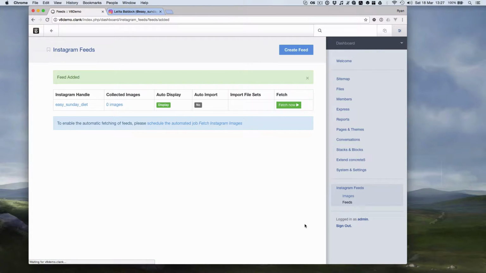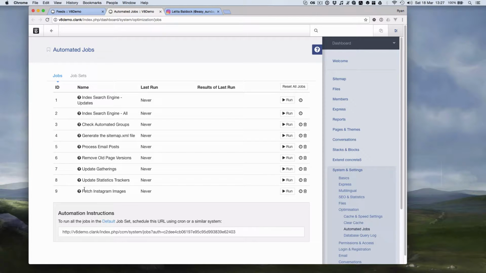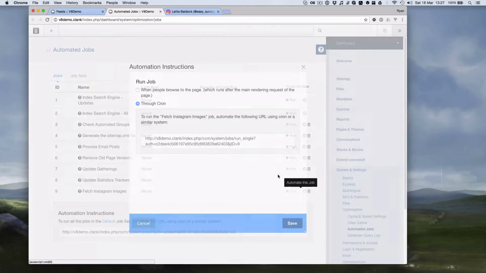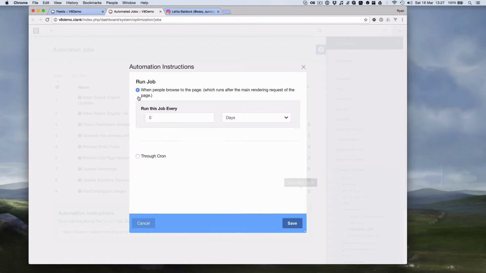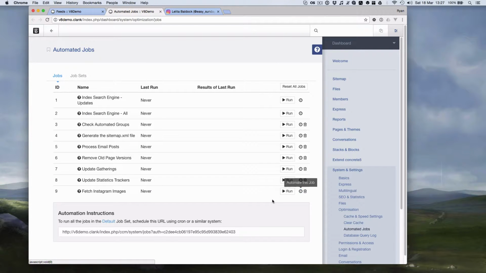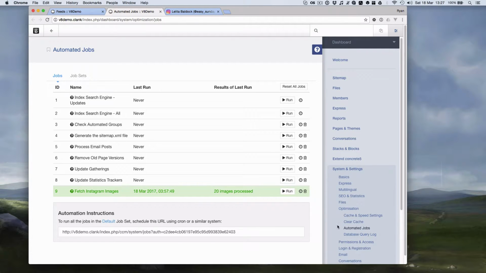We'll add the feed, and we'll find that it has added the feed, but there's no images yet. So what we need to do is fetch them. Now we can manually fetch them, or we can schedule the automated job here. There's a fetch Instagram images job. We can schedule that job through Cron or through concrete5's method. I'm just going to run that now. And you'll see it's got 20 images processed.